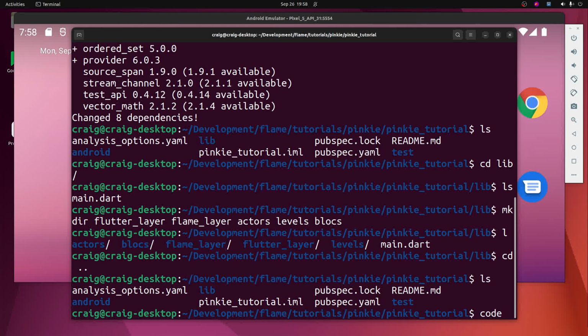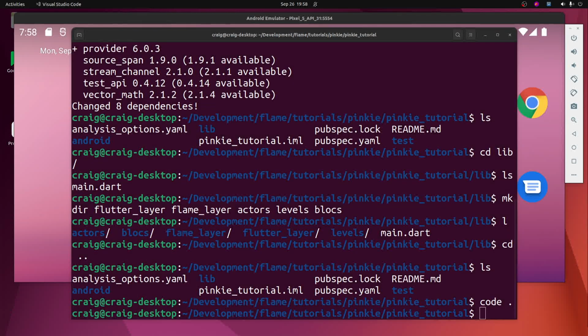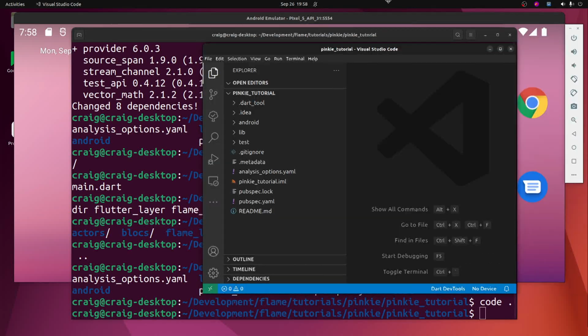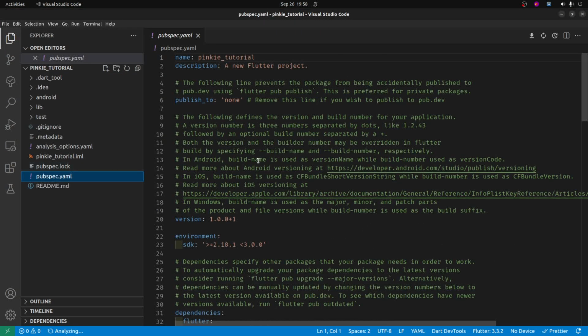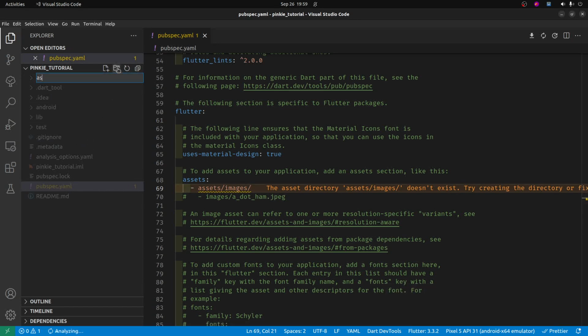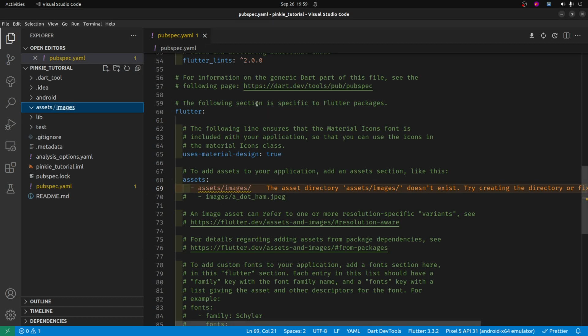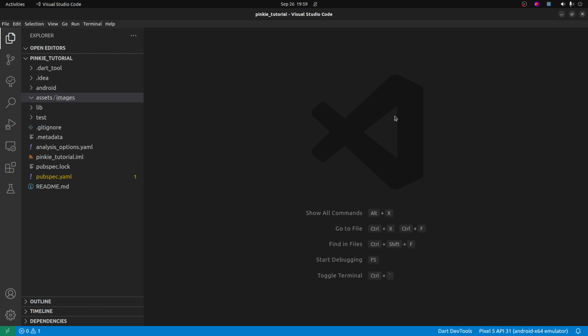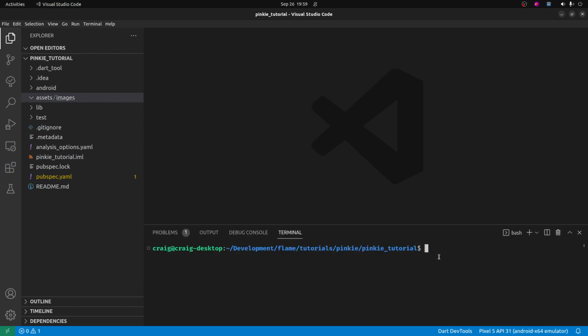Okay, let's start VS Code. In the pubspec.yaml, I'm going to enable the assets. So I'll create a new folder called assets/images, and I'll put my assets in here. Do Ctrl+backtick, open up the terminal. I'll do flutter pub get.